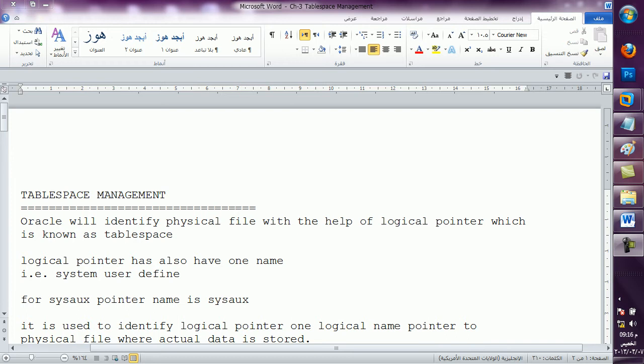Yesterday, while creating a database, we have already added some table spaces. That is user data, one of the table spaces, undo table space, and temporary table space. These three table spaces we have already added in the database.